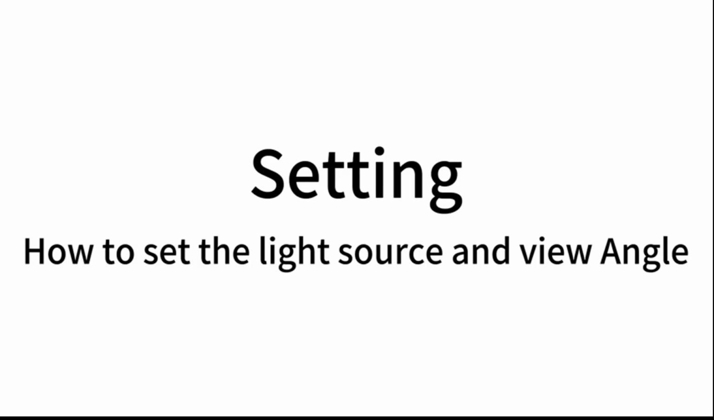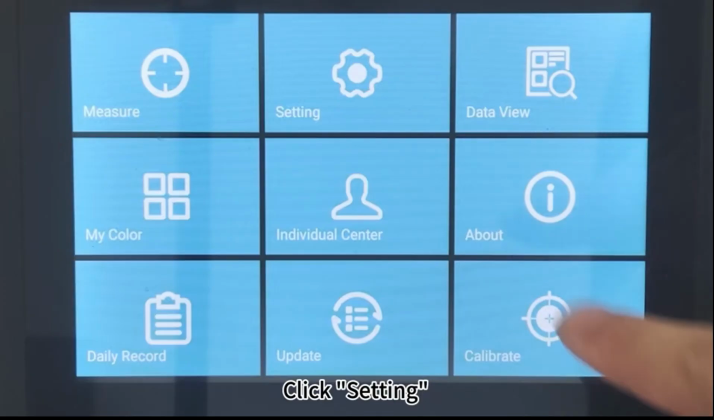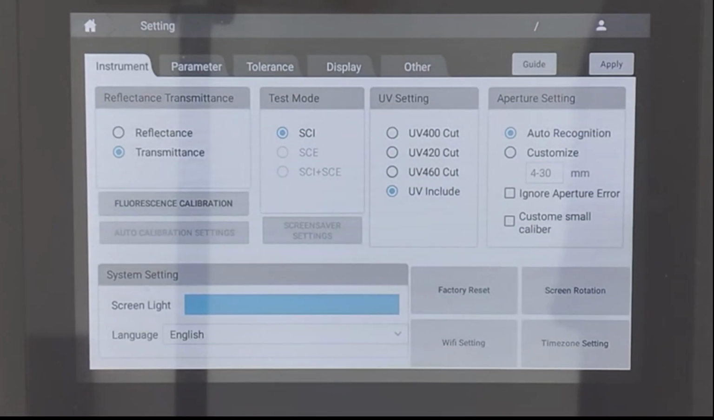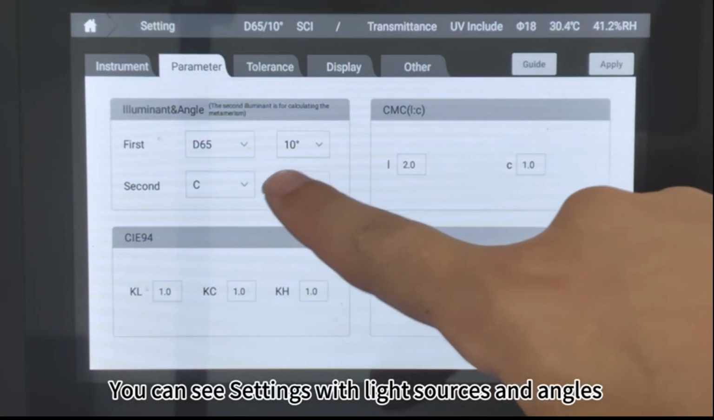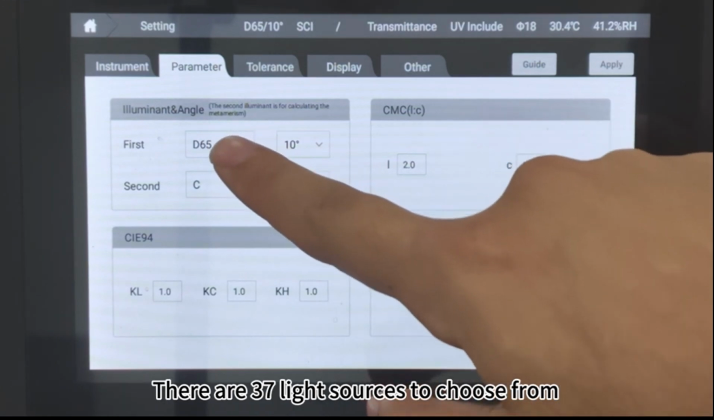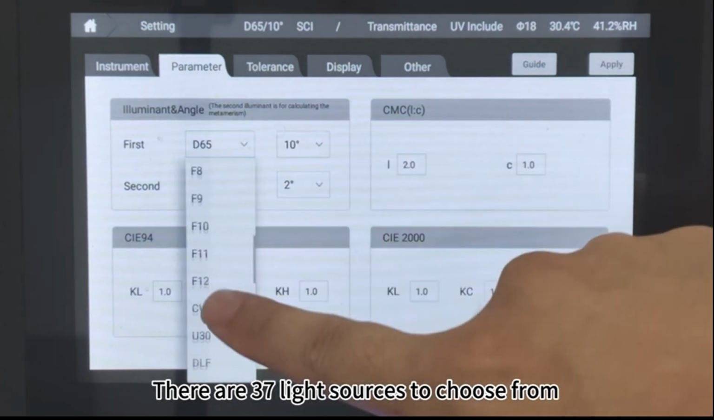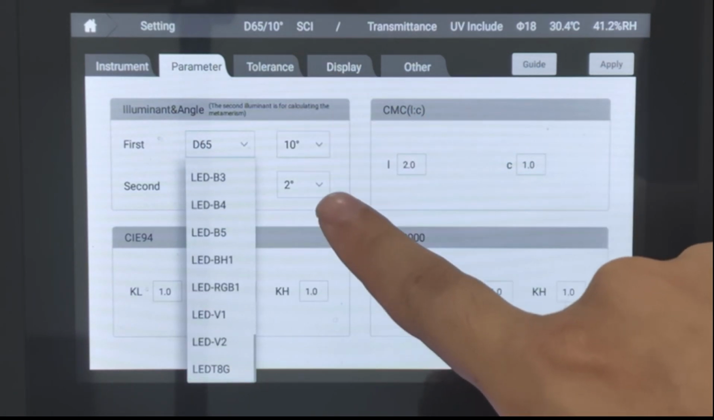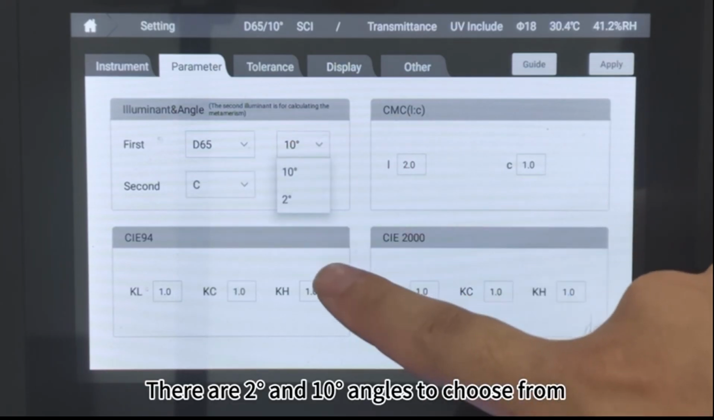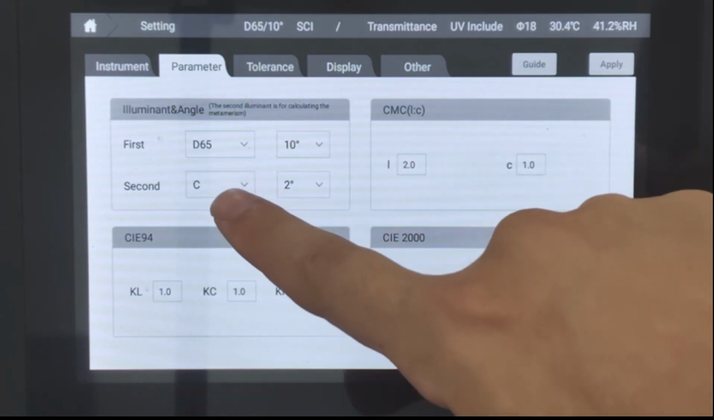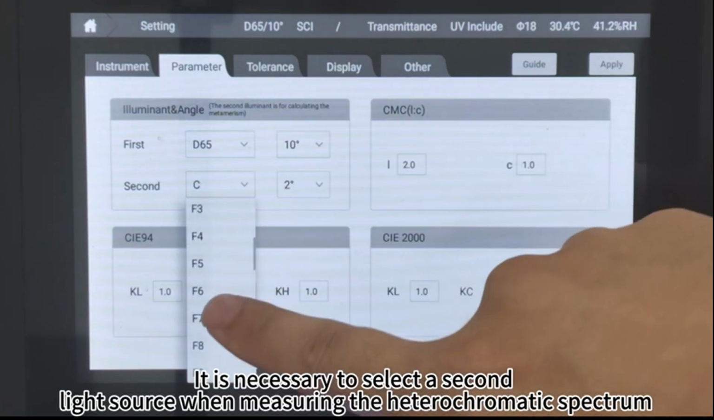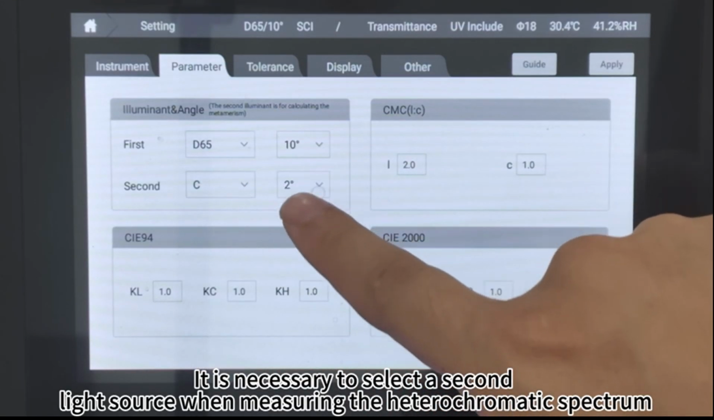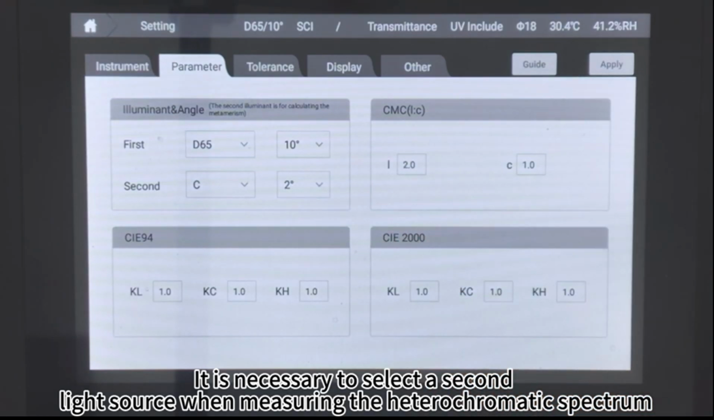Setting. How to set the light source and view angle. Click Setting. Click Parameter. You can see settings for light sources and angles. There are 37 light sources to choose from. There are 2 degree and 10 degree angles to choose from. It is necessary to select a second light source when measuring the heterochromatic spectrum.